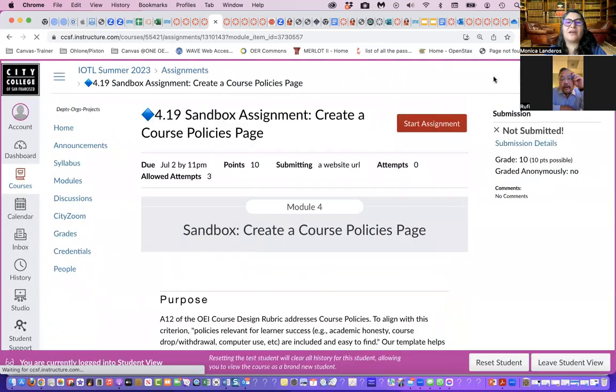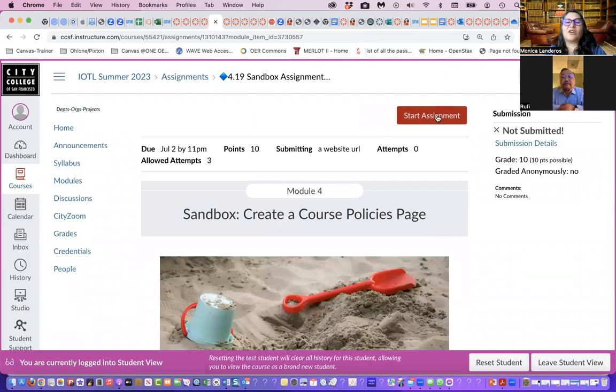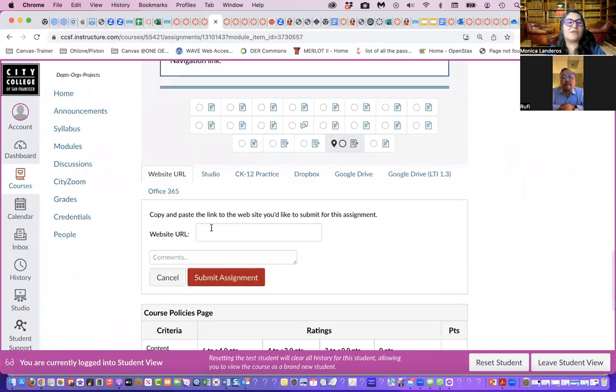Student view. Yeah, okay. There's a start assignment here. And then once you start the assignment, it will give you these options on the top. What you do is you just copy and paste that same course policies link right here, which says website URL. And then you submit.